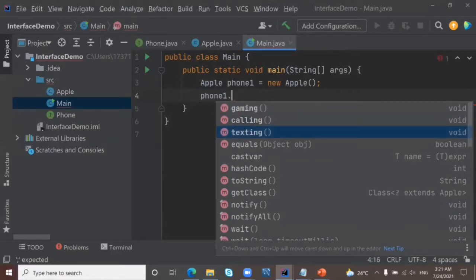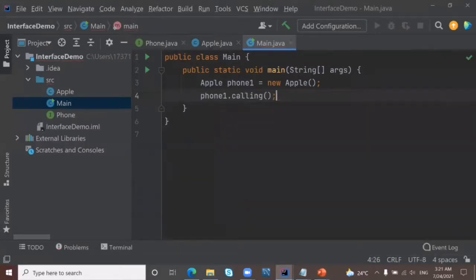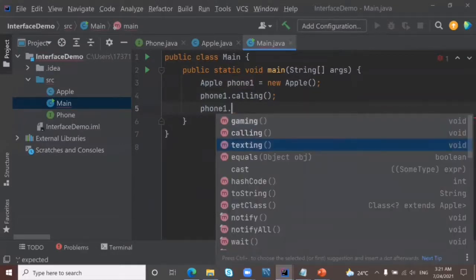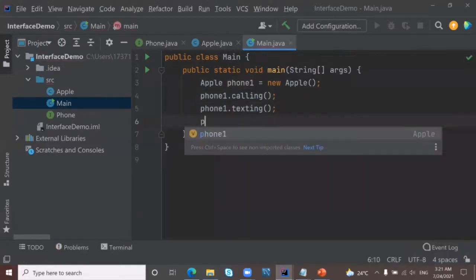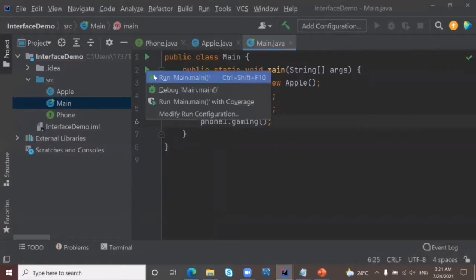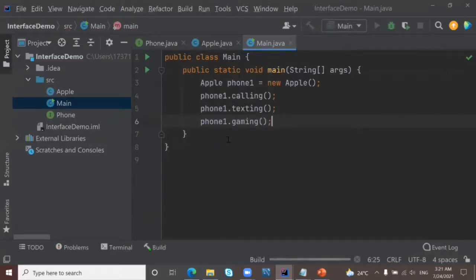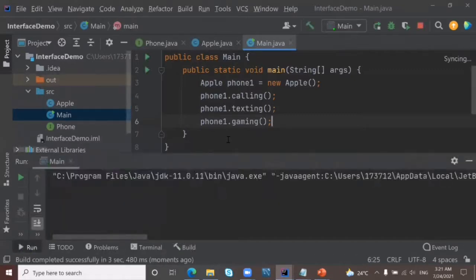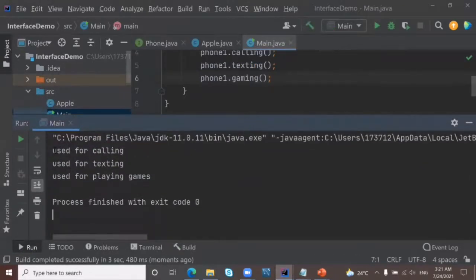Calling and testing are the abstract methods which we declared in the interface. So we can call them. Again, write the object name, then put a dot, the next method, that is testing, then phone1 dot gaming. See, I'm able to get all the methods. Now if I run the program, I will be able to get the output. I'm getting all the output: used for coding, used for texting, and used for playing games.